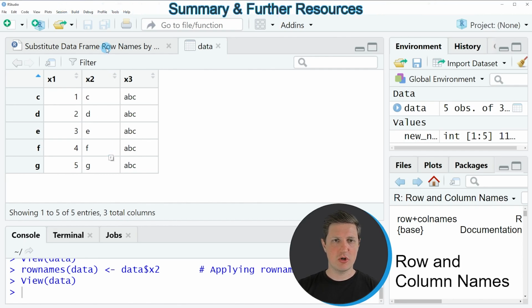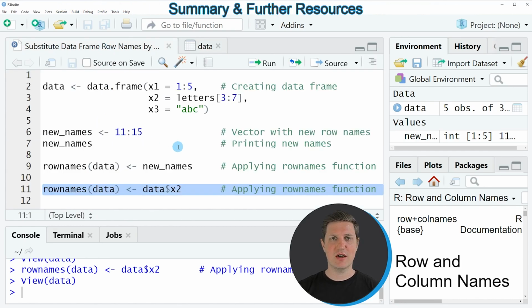So in this tutorial, I have explained how to assign the values in a vector or in a data frame column to the row names of a data frame.